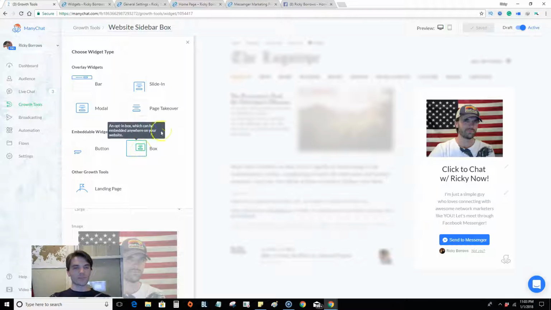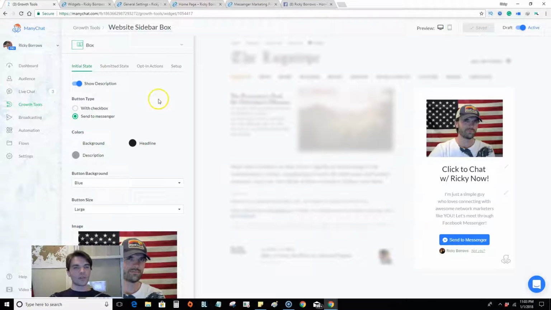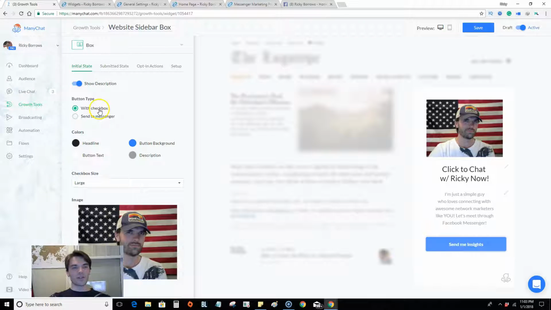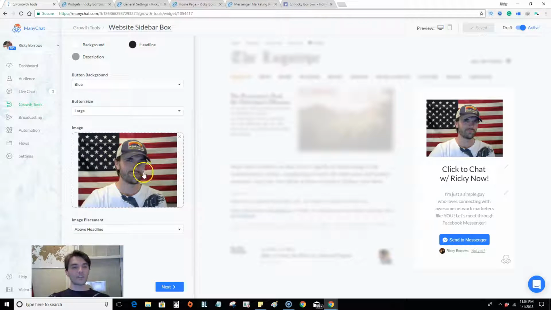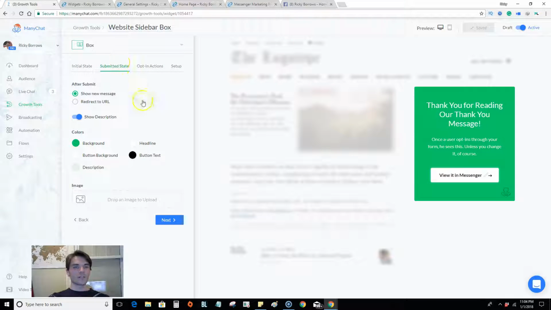So I select box, and what you can do is show description, send to Messenger. I just personally like this little button that says send to Messenger, so it can send a direct message to them. You can select a picture, where it can be above the headline, above the description, or below the description. I personally like it this way. Submit status. So once you have your message and everything, you have it all set up.